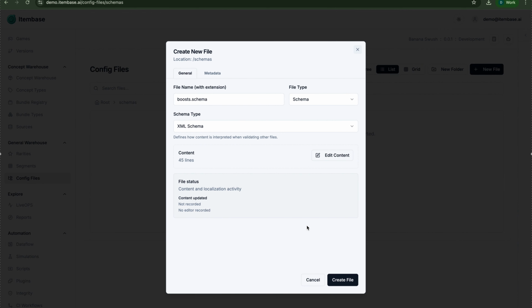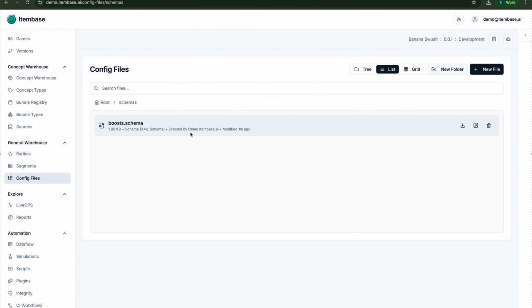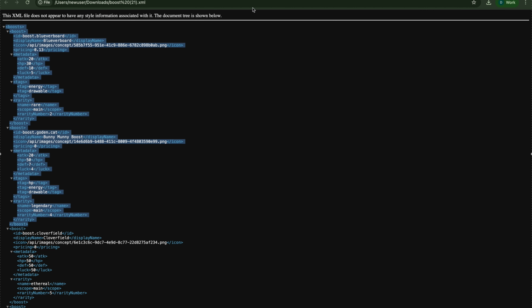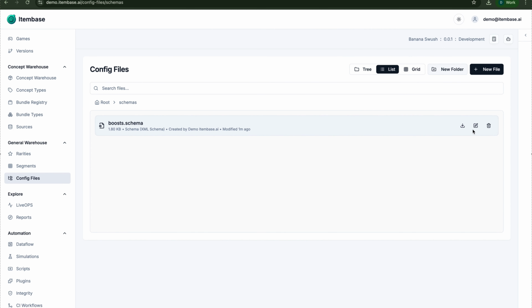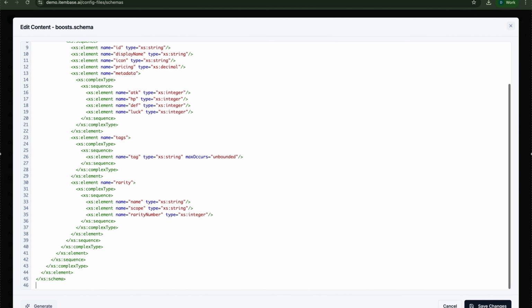Next, we go back to the actual exported file, for example boosts.xml. We edit the file settings and assign the schema to it. From this point on, this schema acts as a guardian. Anytime the file changes, it's validated against the schema. If something breaks, we know immediately. We can manually validate it or rely on automated checks.